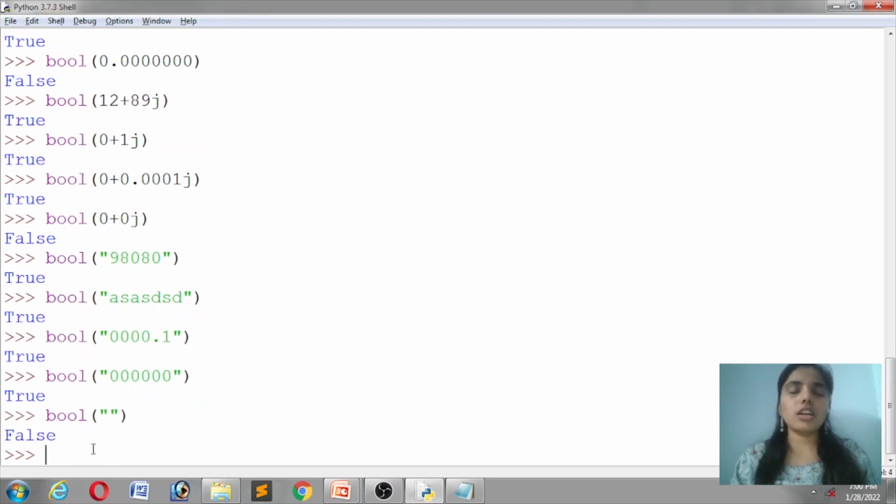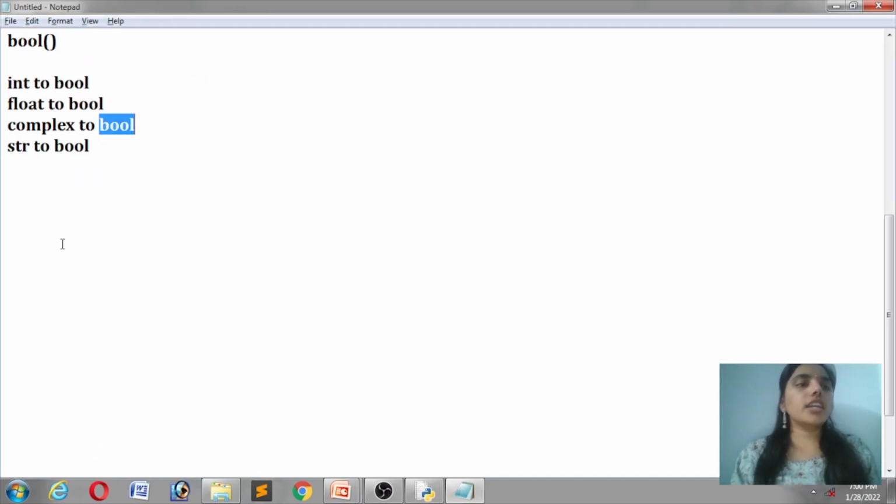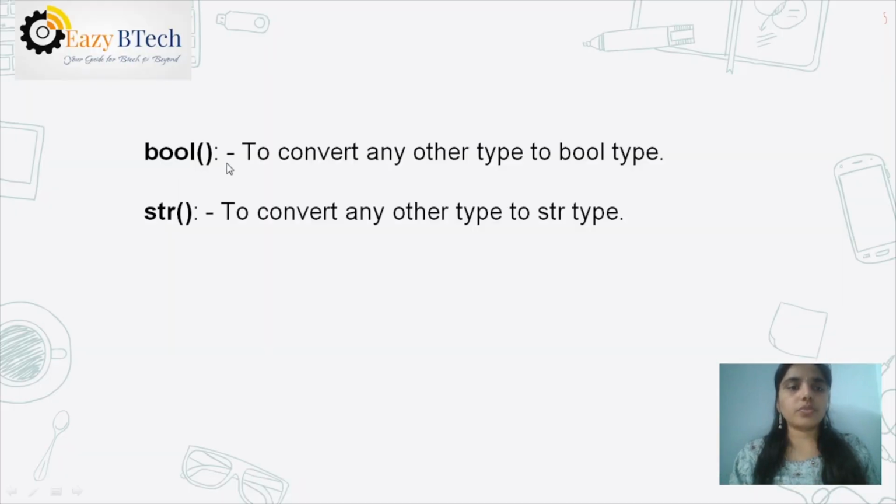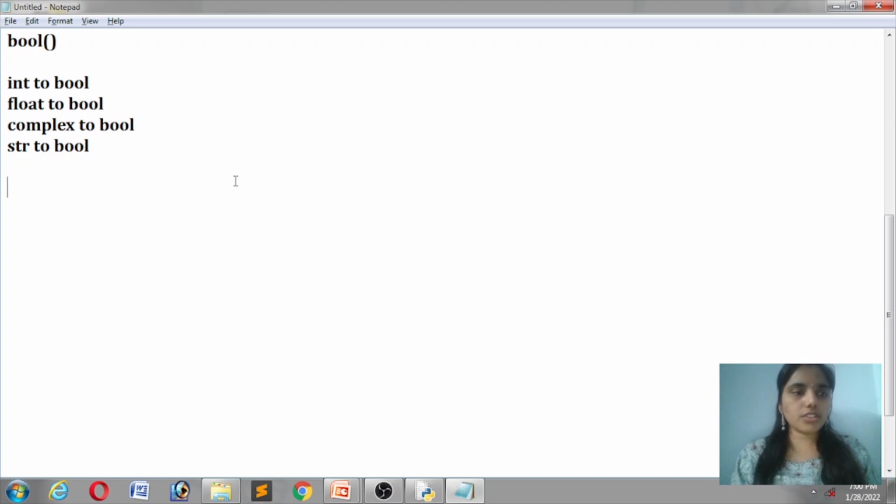Okay, all of you clear about this? Next one, string to bool, I think it is completed. And the next step is to convert any other type to string type. Next conversion, str, predefined function, to convert any other type to string.